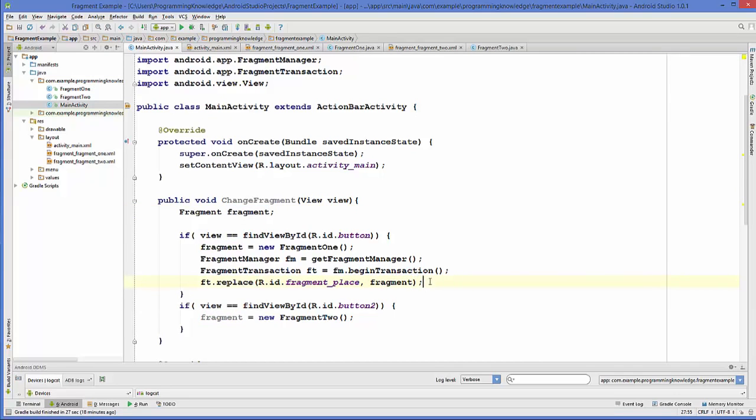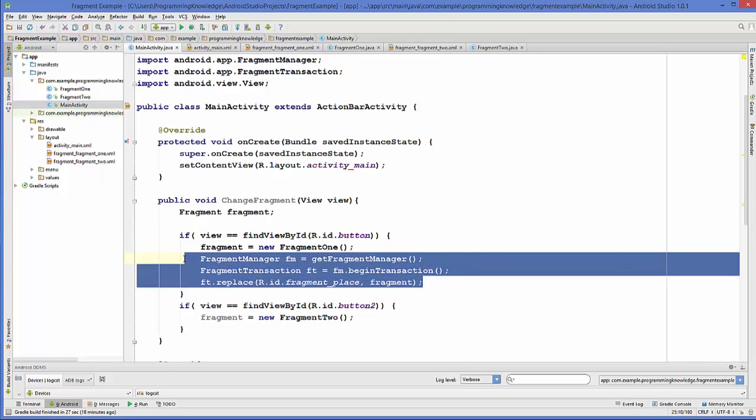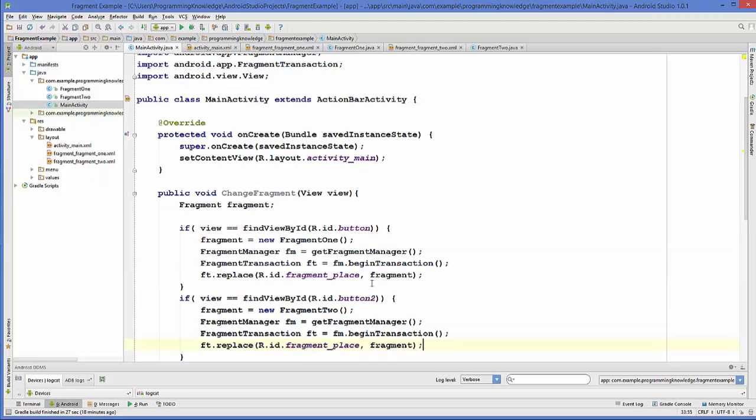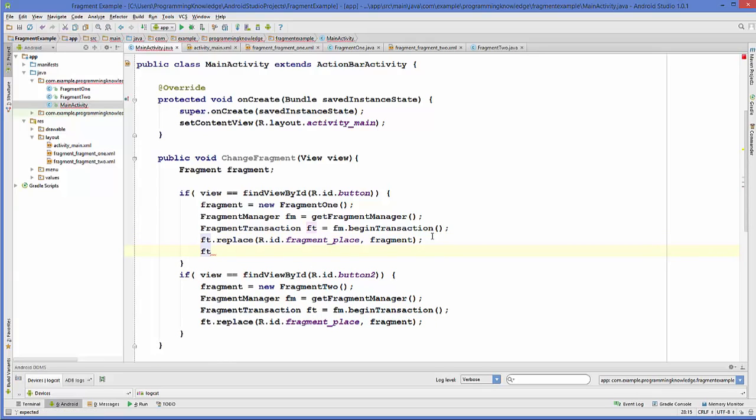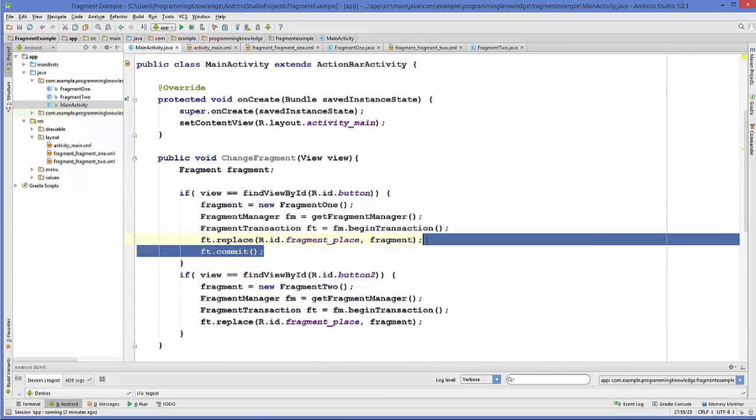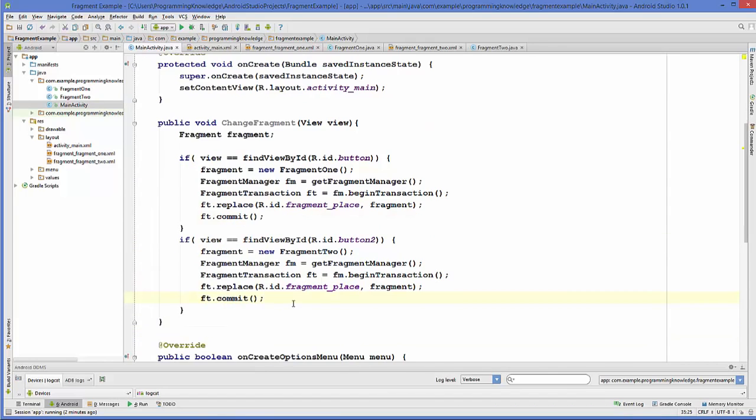Now we will do the same for the other if condition. If button 2 is selected, we are just going to copy this and paste it here, with no changes. So now our code is almost complete. There is one more thing remaining: whenever we call a fragment transaction, we need to commit this transaction. So ft.commit. Whenever you begin a transaction, you need to commit the transaction also. So just place this transaction code here.